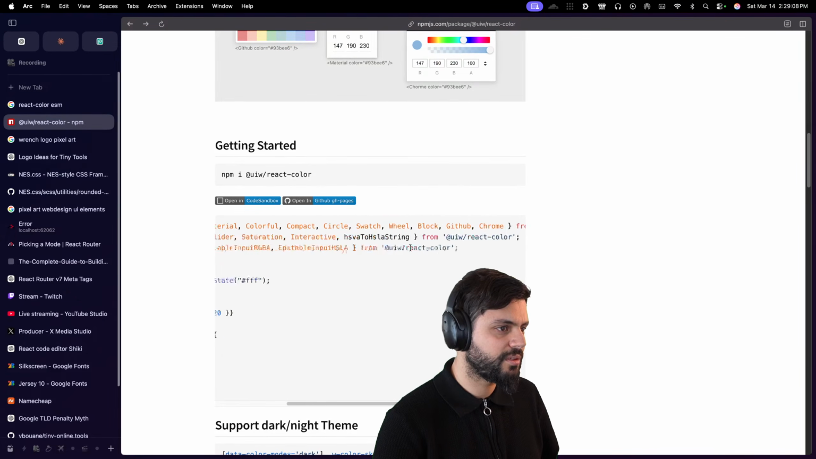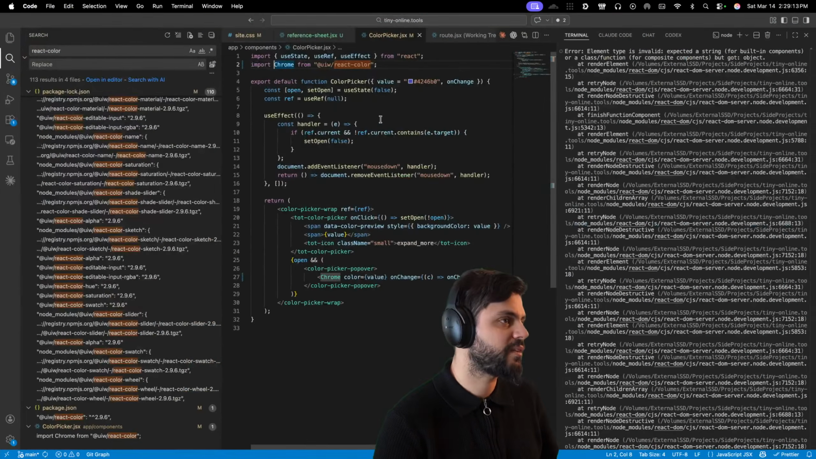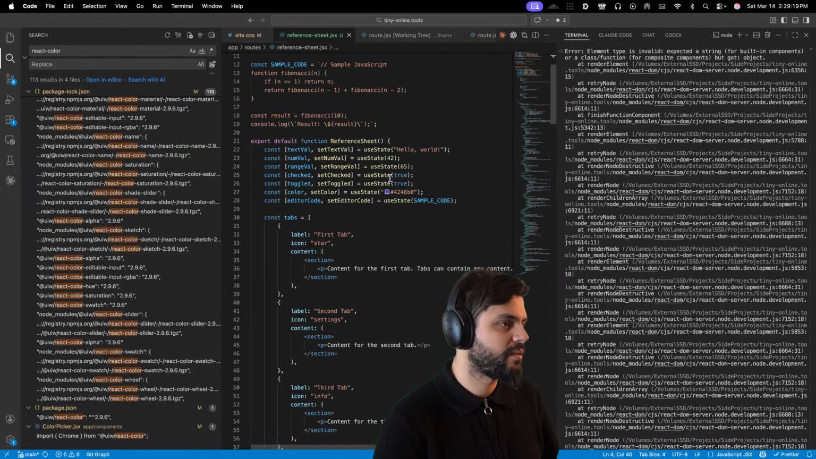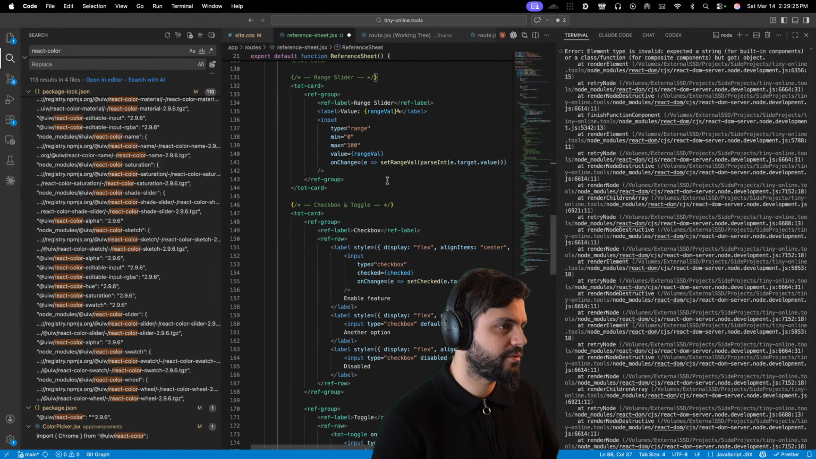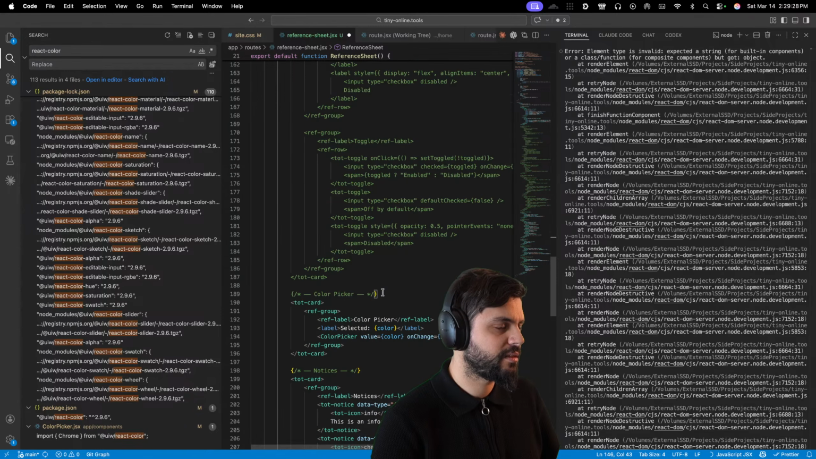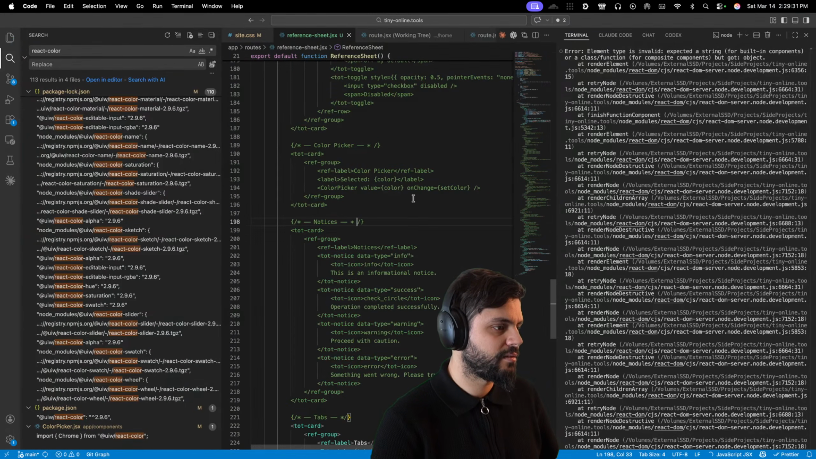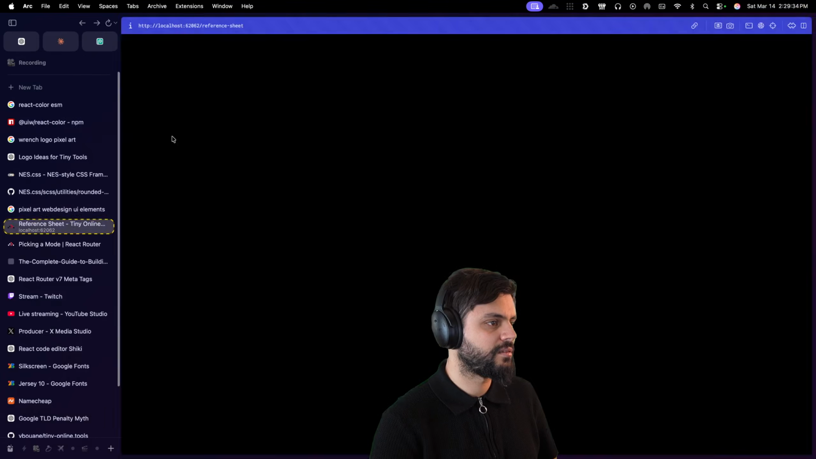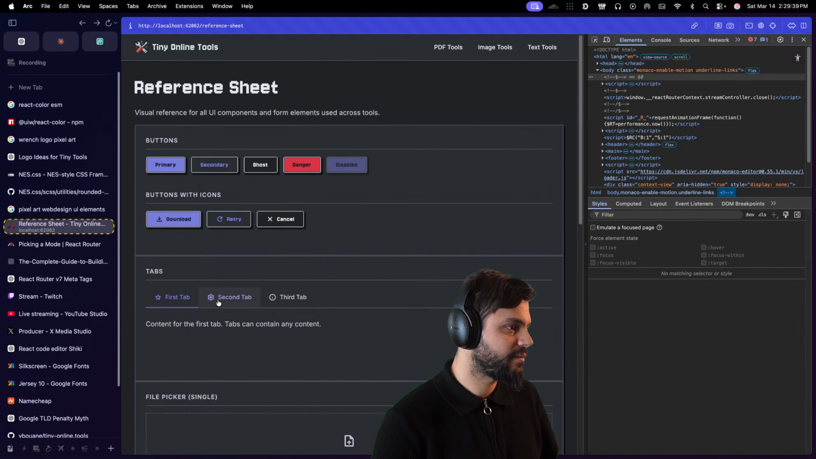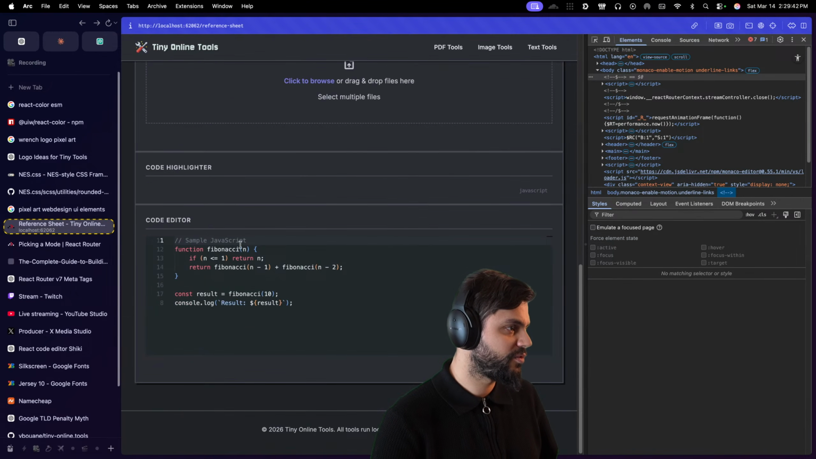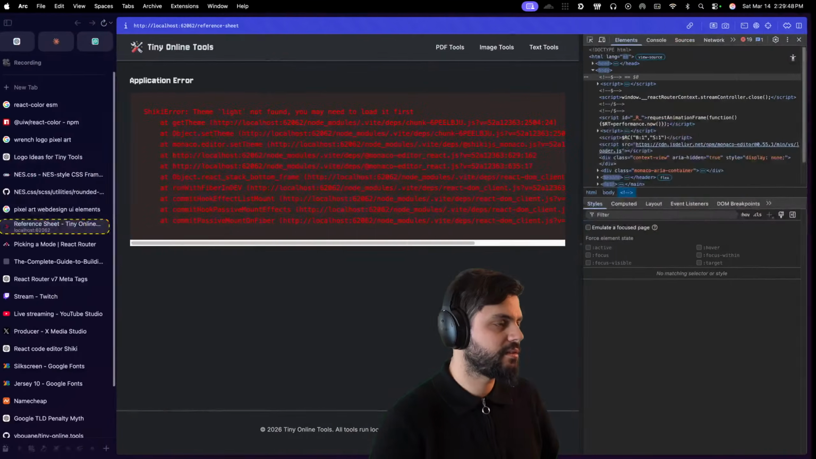Okay, so you import editable, you import Chrome from React Color. So that was good. Okay, let's disable everything until we find the culprit. Okay. Oh wow, looks good. Okay, these are tabs. File picker, good. Code highlighter, this has an issue. Notices, this should work.